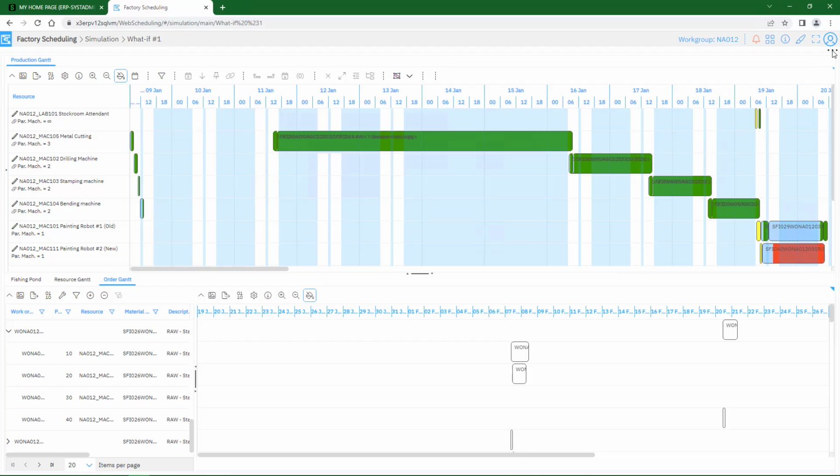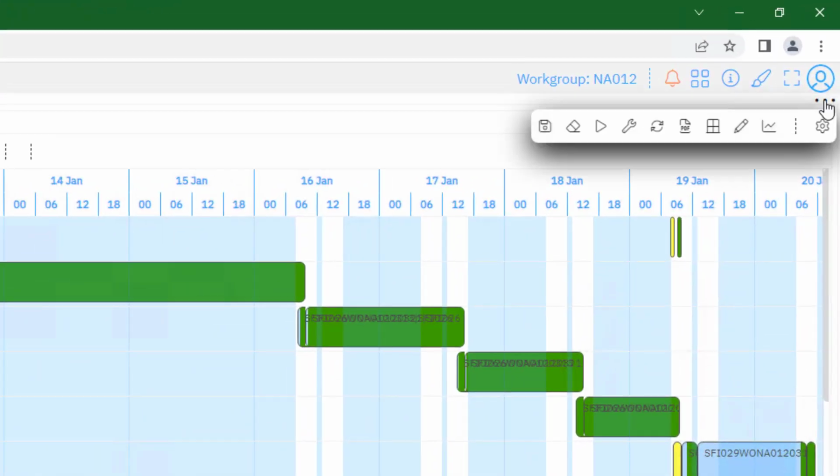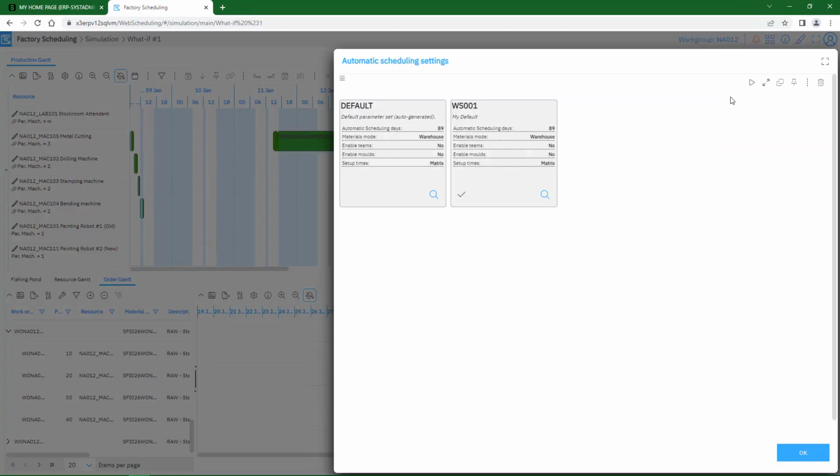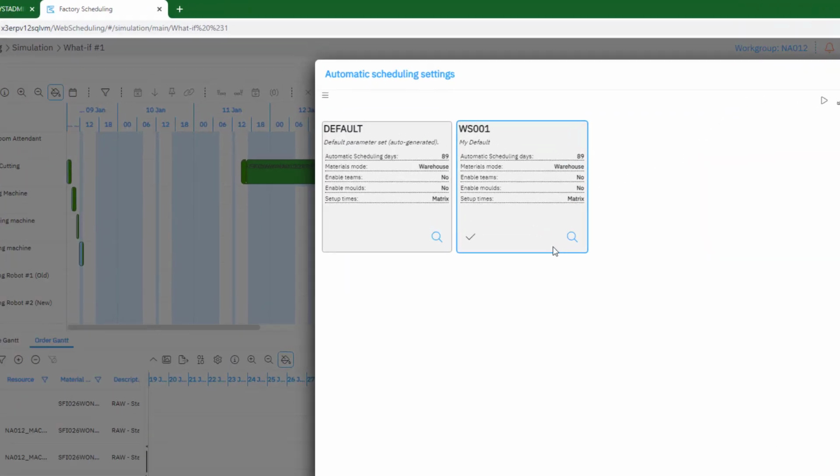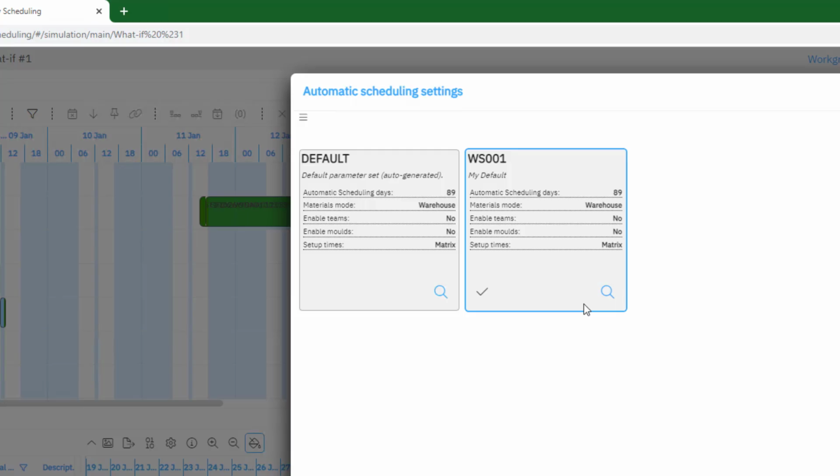To do this, web scheduling uses heuristics, or rules and settings, to define how the scheduling engine should operate. Let's go back to the scheduling toolbar and select the Run menu option, Settings, to look at a few of these key heuristics. As you can see, web scheduling allows the scheduler to create different variations of their scheduling settings. Here I've created a sample setting called My Default.